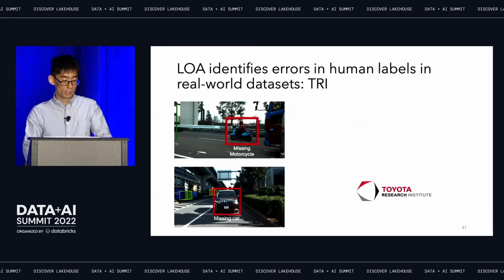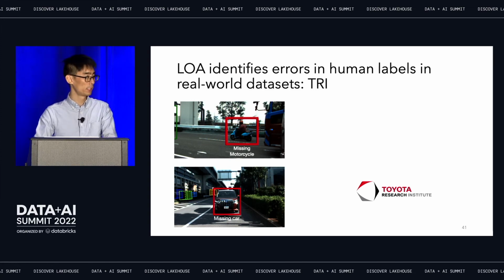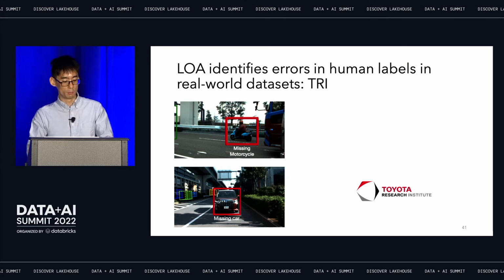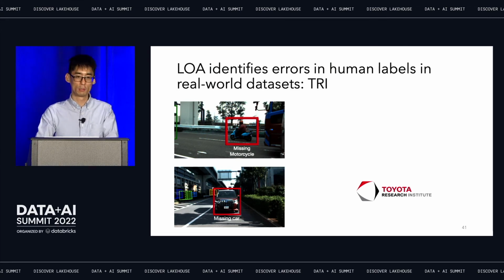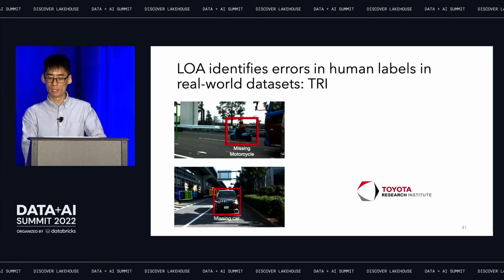We also deployed LOA internally at the Taylor Research Institute. And here, the labeling vendor that was used has an SLA for accuracy. And despite this SLA, we can see that there are a number of errors present in the labels, including the missing motorcycle on the top here and this missing car, both of which are within 20 meters of the autonomous vehicle, which is somewhat problematic.